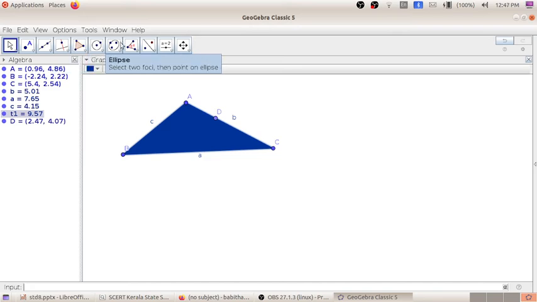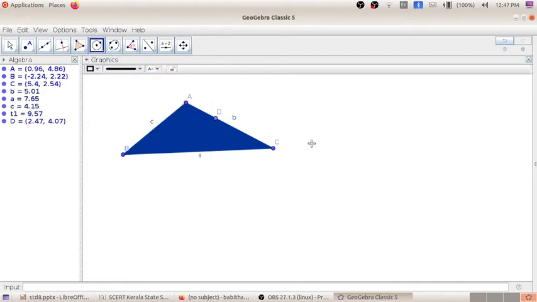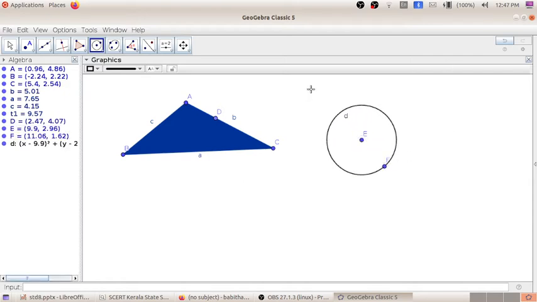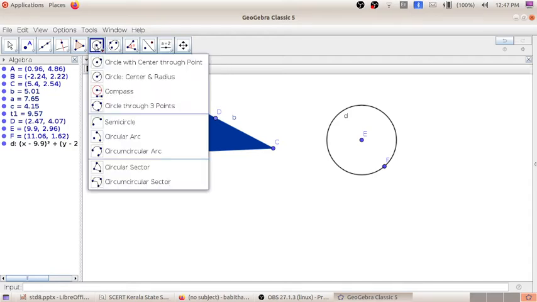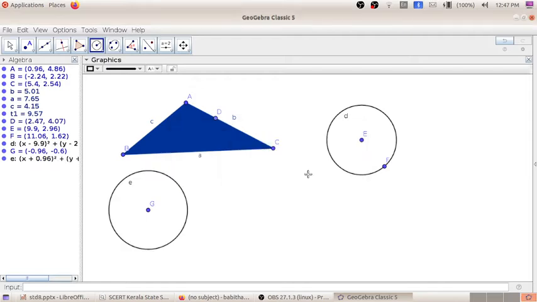Next I will be going through the circle. When we click here, the first four types of circle we will be discussing. The first one is circle with center through point. So when we click here, circle with center through point, select the center point. So here I am selecting the central point. I am drawing a circle with one central point. Okay, next is a circle with center and radius. When I click here, you can write the radius over here. So I am writing the radius 2. Click OK. Automatically you will be getting a 2 unit radius circle.